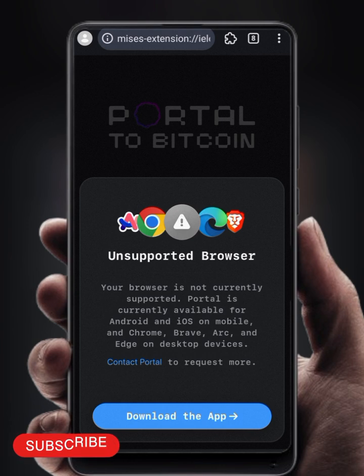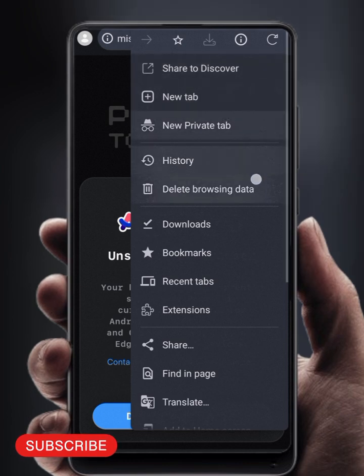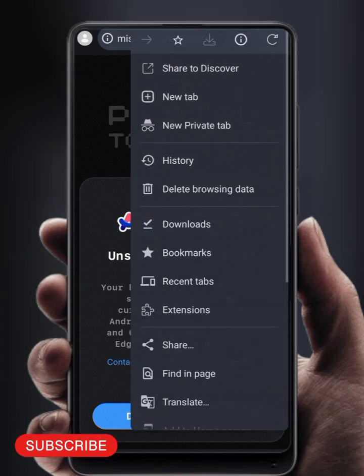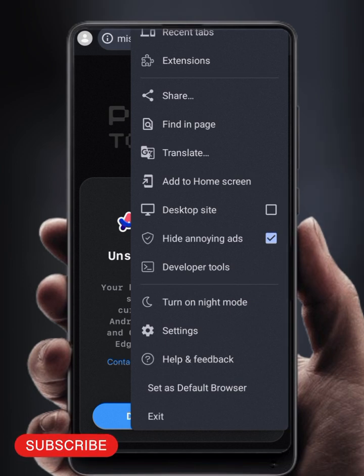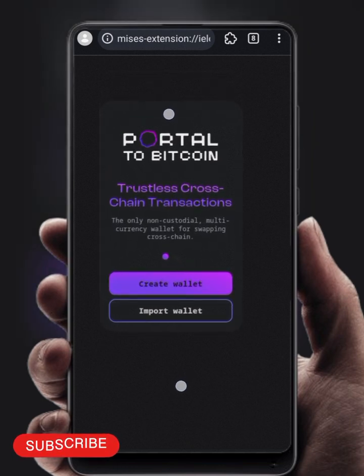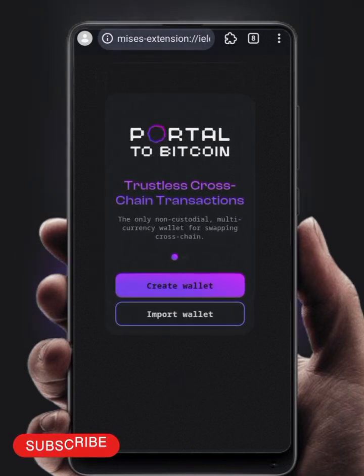Now, it might give you this page, unsupported browser. Then what you need to do is change your phone view to desktop view. From the top right corner, click on these three dots, then scroll down and click on desktop sites. Once it comes to desktop site, then it will show you how it is supposed to be. This is how it's supposed to be.